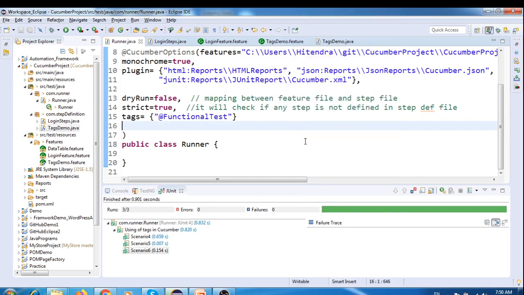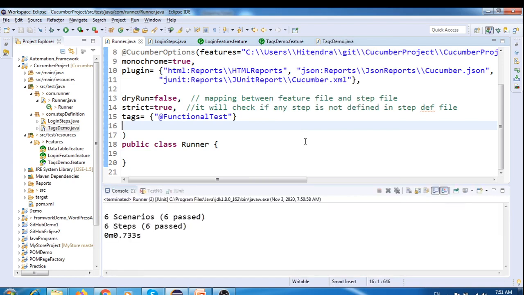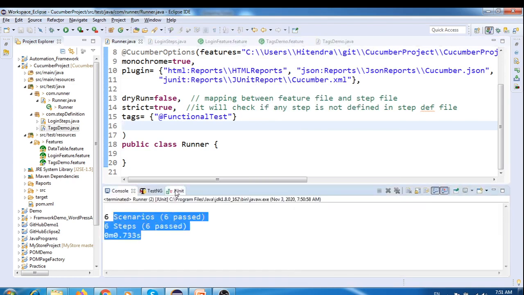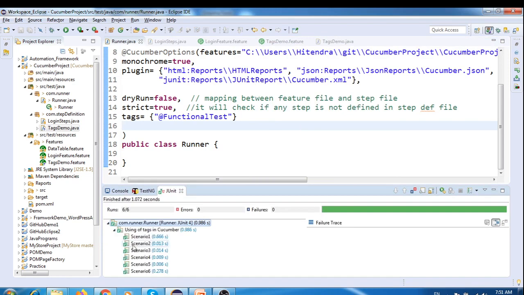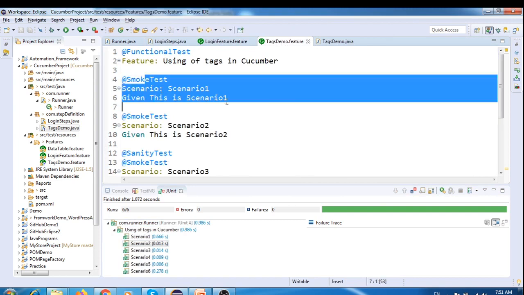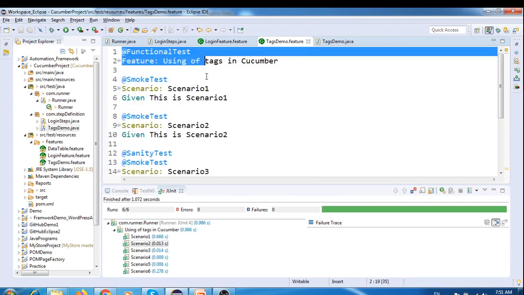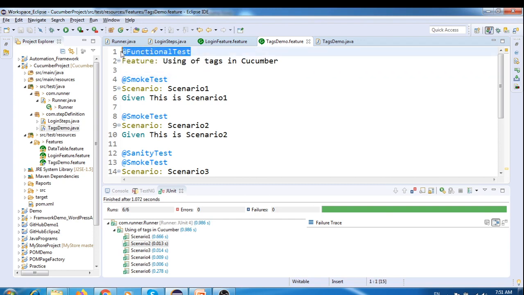So run as JUnit test. Now here you can see 6 scenarios, 6 passed. Here you can see all the scenarios got executed. So it will override whether we have tags at scenario level or not. If you tag our feature file at feature level, then it will execute all the test cases.